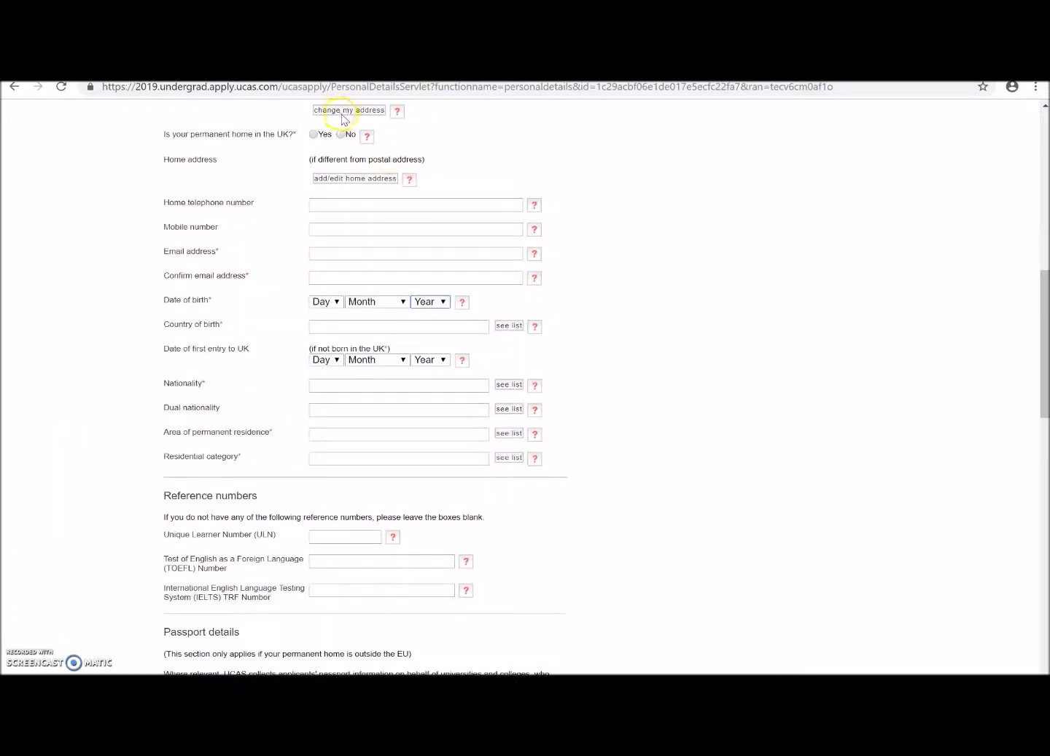I've just scrolled past my address, it's just above the page here, but obviously make sure that's correct. You can change your address if you need to. It asks if your permanent home is in the UK, so you need to say yes or no to that. Home address if different from postal address. So for example, some of you might be living not with your family, so you might have a term time address, or you might just live at a different location. So you might want to put a new address, which is where you'll be accessible, in here.